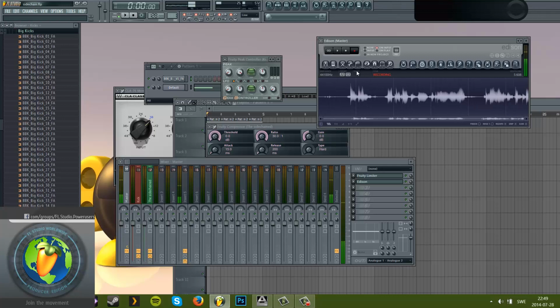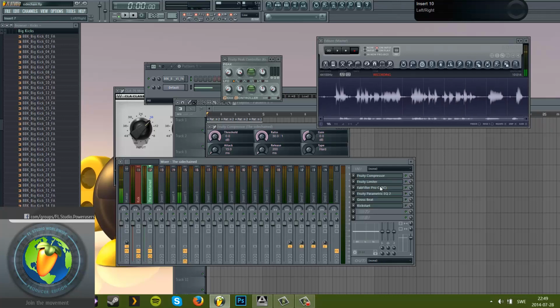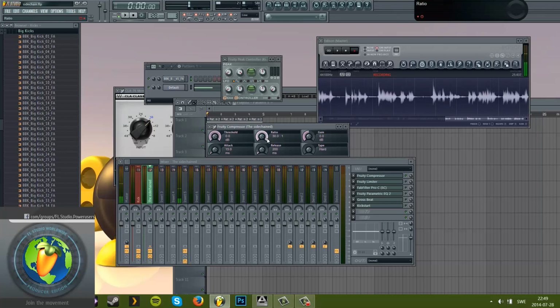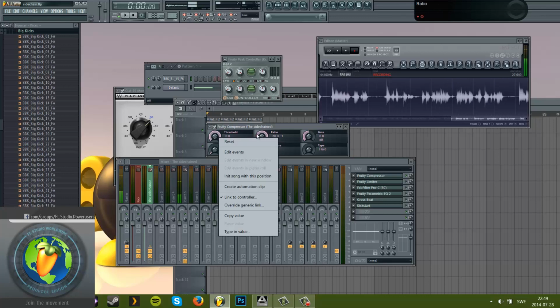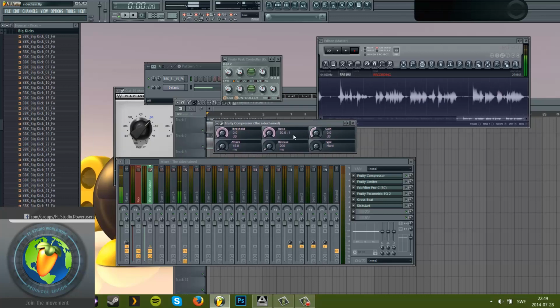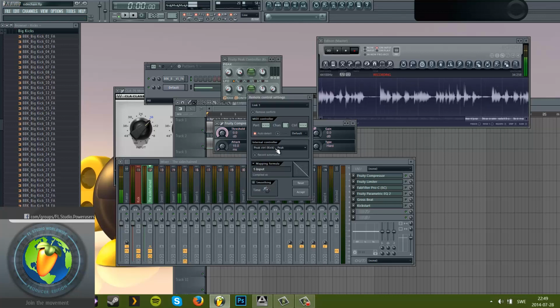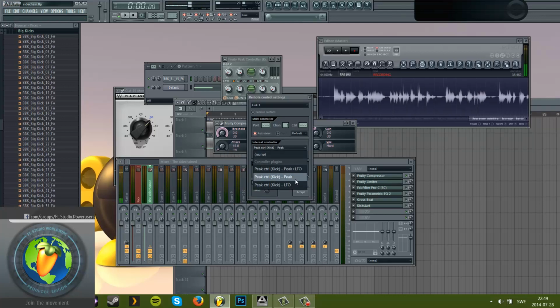Today I will discuss different ways of sidechaining. So what sidechain do you want to use? For example, if I use a compressor, I would get the coloration of the compressor. To sidechain my compressor through the threshold, I would have the ratio at 30:1 and the threshold as high as possible. And I would select link to controller. I would select the peak here.